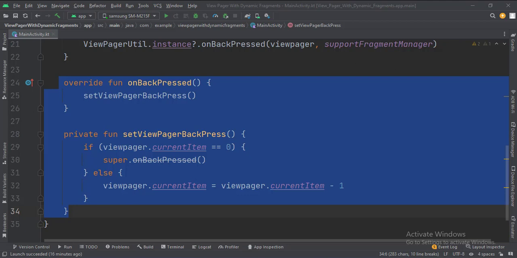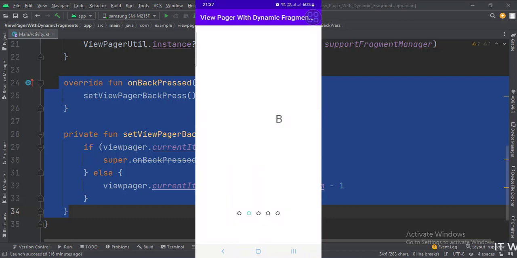Let's run the app. So that's it. That's how you can implement a View Pager with dynamic fragments in Kotlin Android.